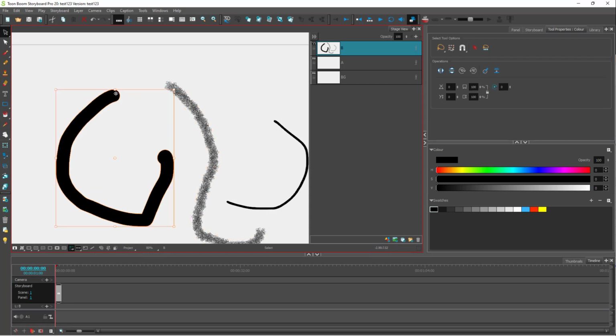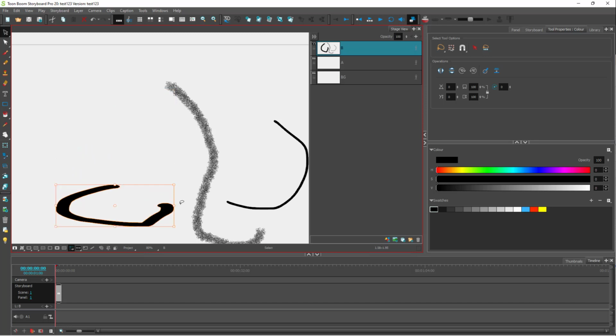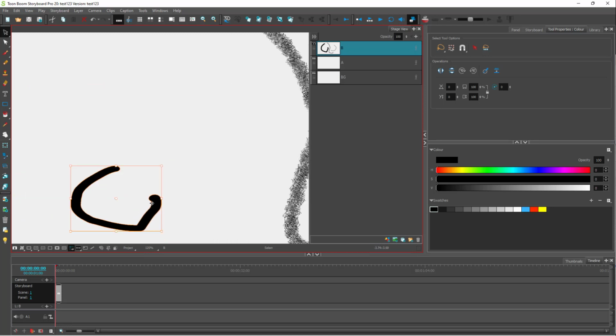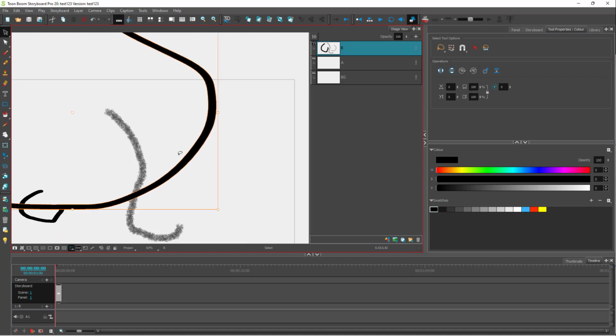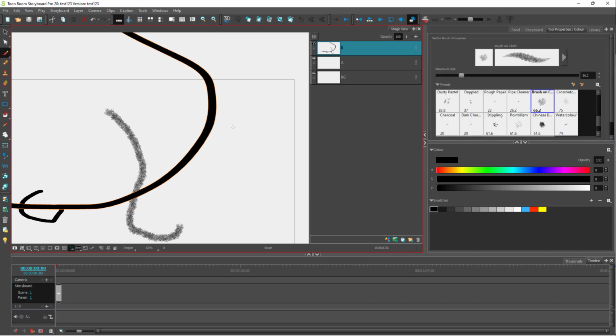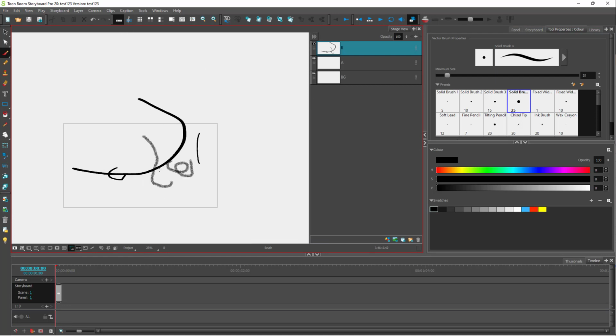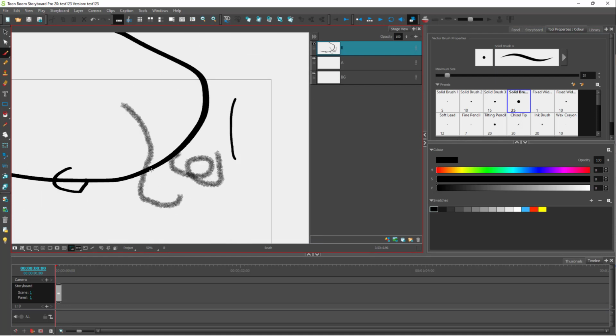And you can see that no matter how much you change this in size and so forth, no pixelation actually happens. You can resize this and everything becomes smooth, just like this. So you can work with these brushes in detail inside a vector layer, as you can see. That is how you can work with a vector layer inside of Toon Boom Storyboard Pro.